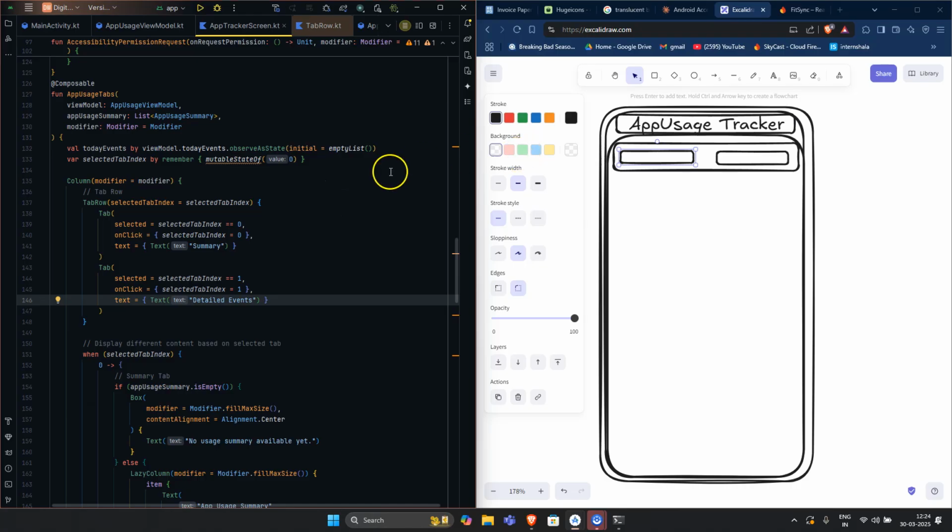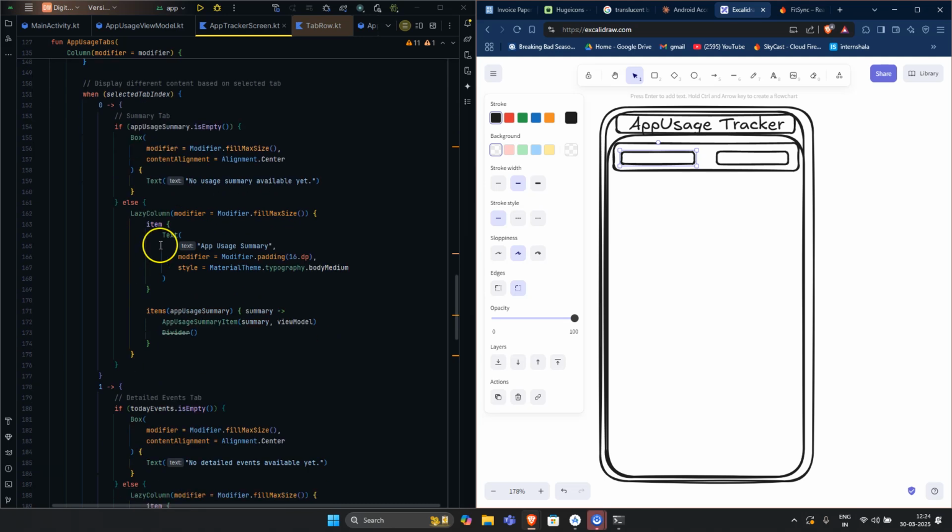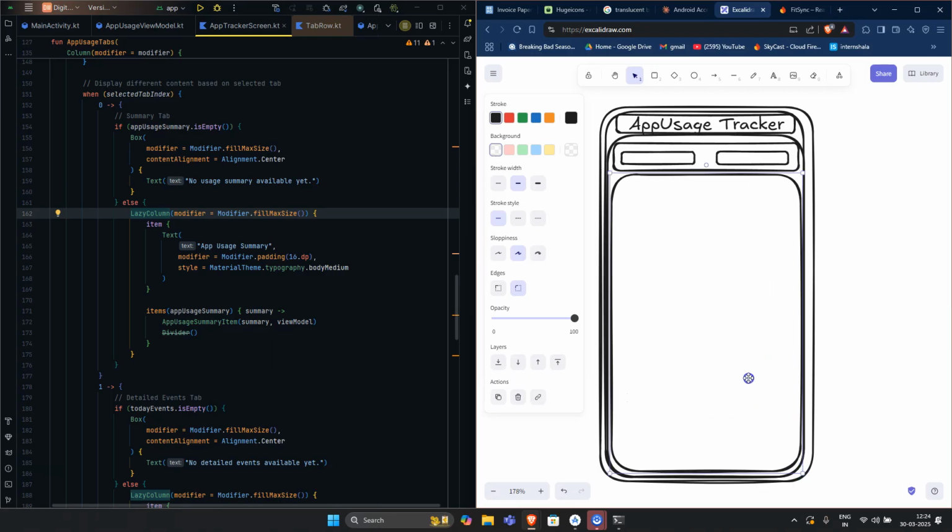Now, when the selected tab index is 0, which means we are on our summary tab, then I want to show a box. If something is available, then I want to show a lazy column, else I want to say no summary available yet. So if it is enabled, I want to show a lazy column. This is my lazy column over here.